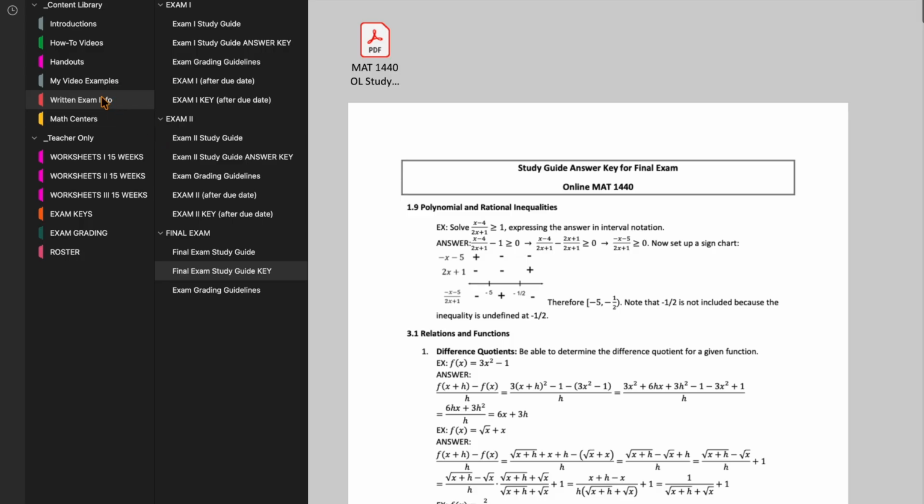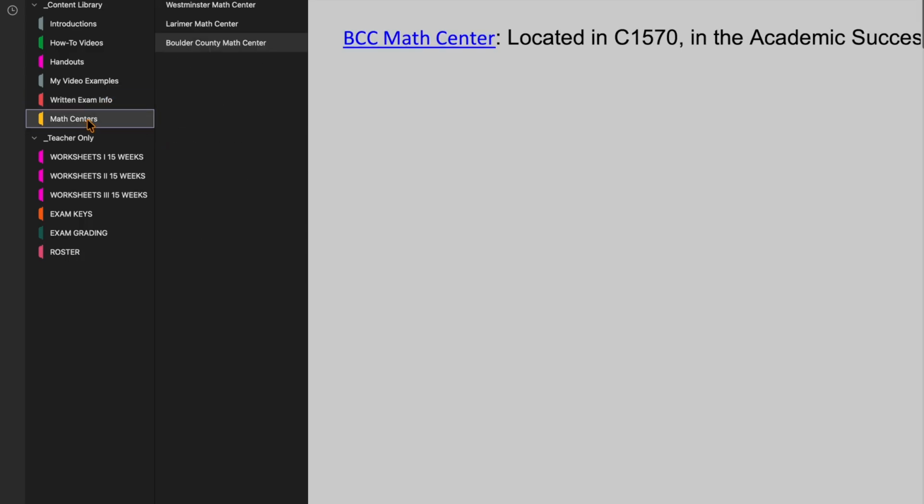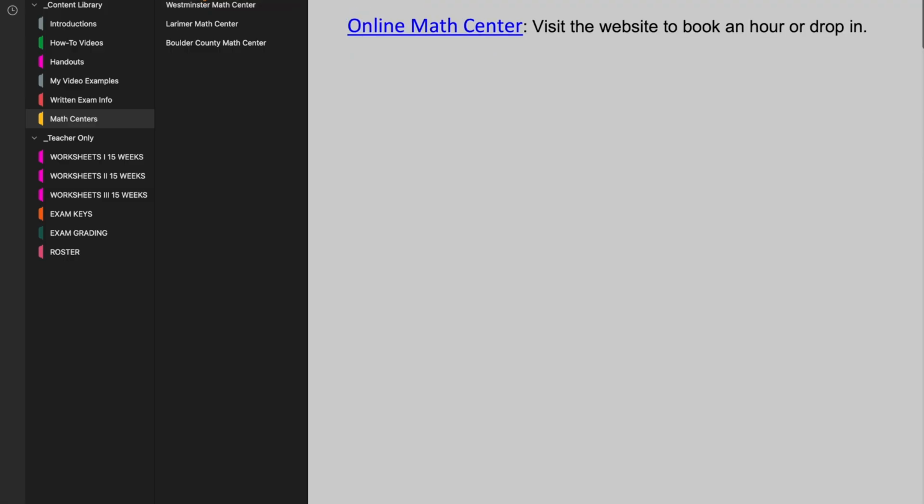So then the next folder over here, math centers. Each of our campuses has a walk-in math center. We also have an online math center. If you click on any of these links, they may not be totally updated yet because it's before the semester starts at this moment. When you click on that, that's going to give you some insight into who's available when the math center is open at your particular campus or what have you.